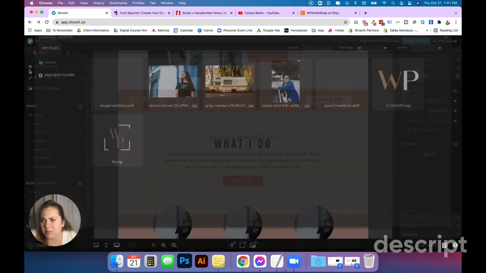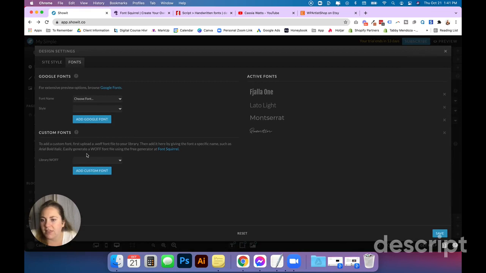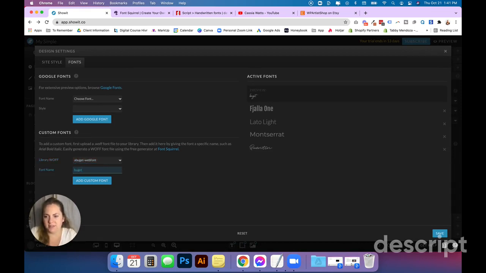Now exit out of your library and head back over to design settings. And then here under custom fonts, just click that drop down and it'll show up right here. So I'm going to name it Abuja. Abuja. And then add custom font. There. Now look, it's right there. So now save.